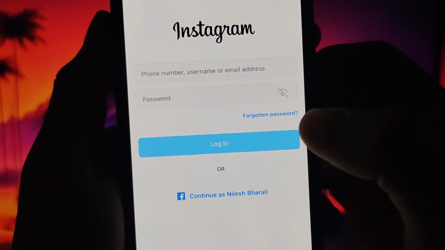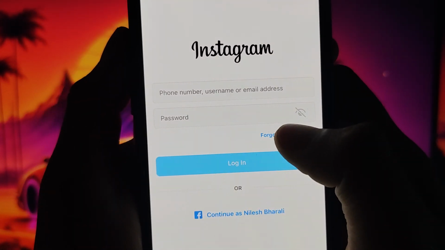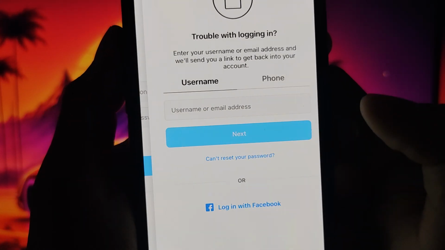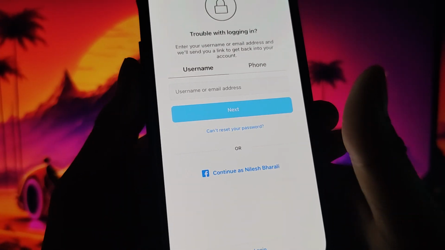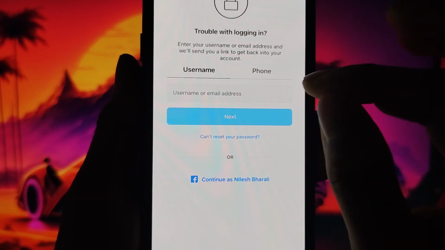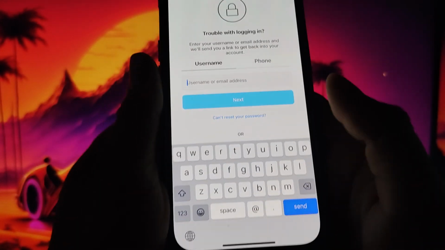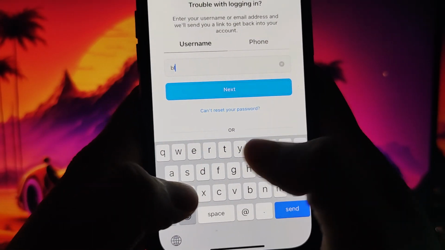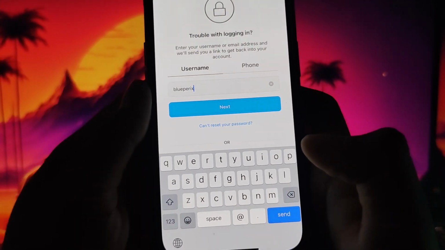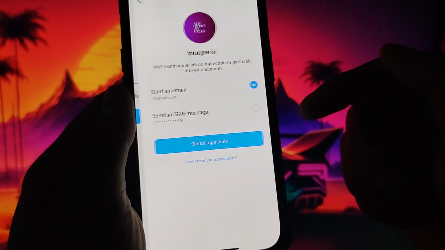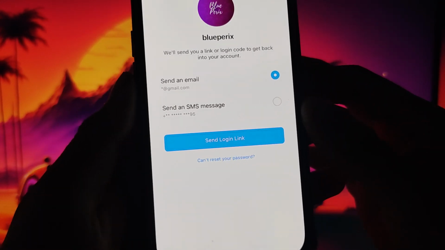So first you need to tap the button called forgotten password. Tap it and you need to type the username, but at least you have to remember the username. So first you need to type the username. This is my username. You need to type the username which you want to recover.